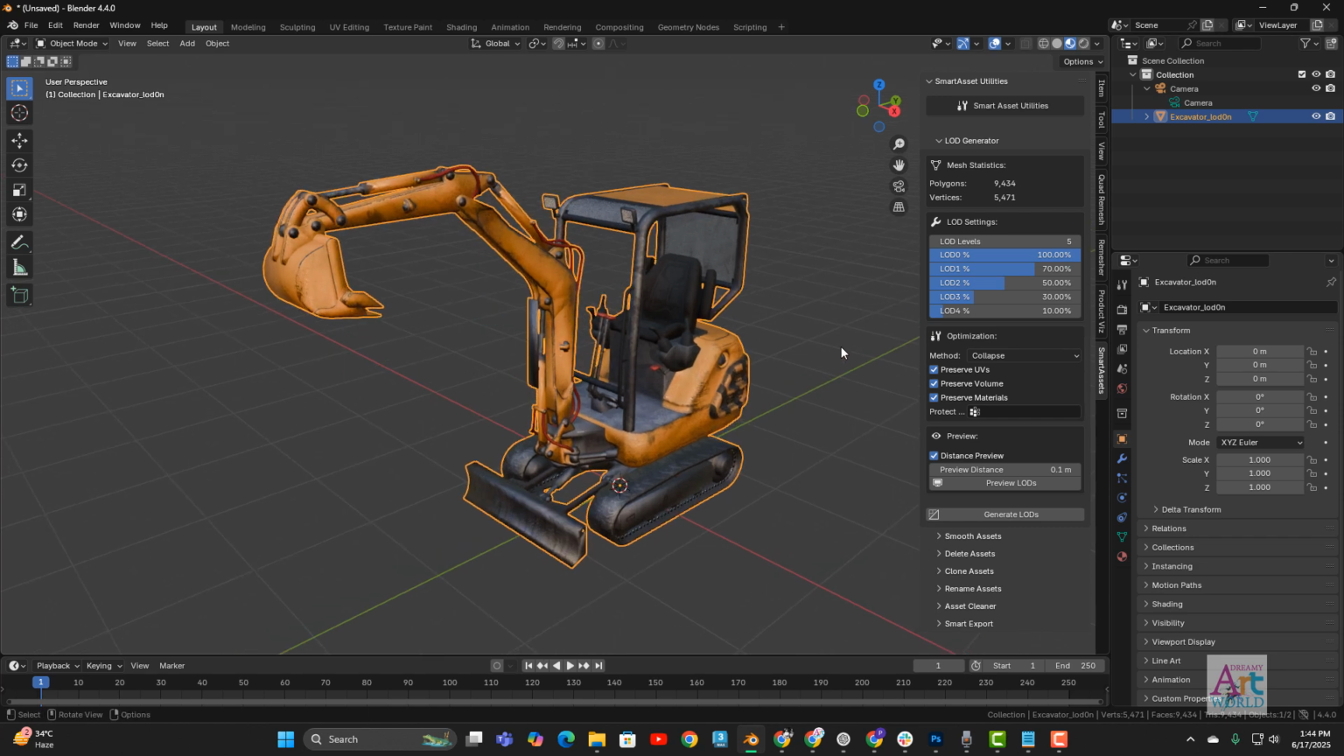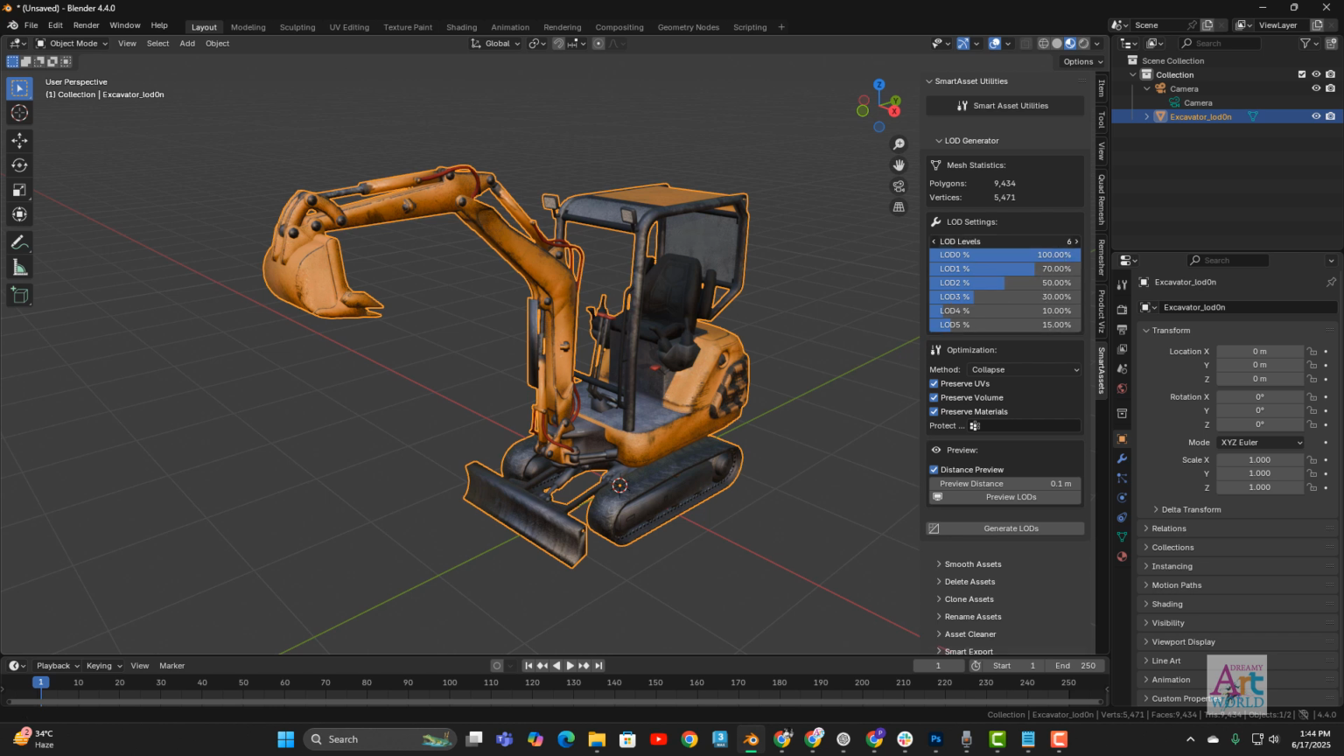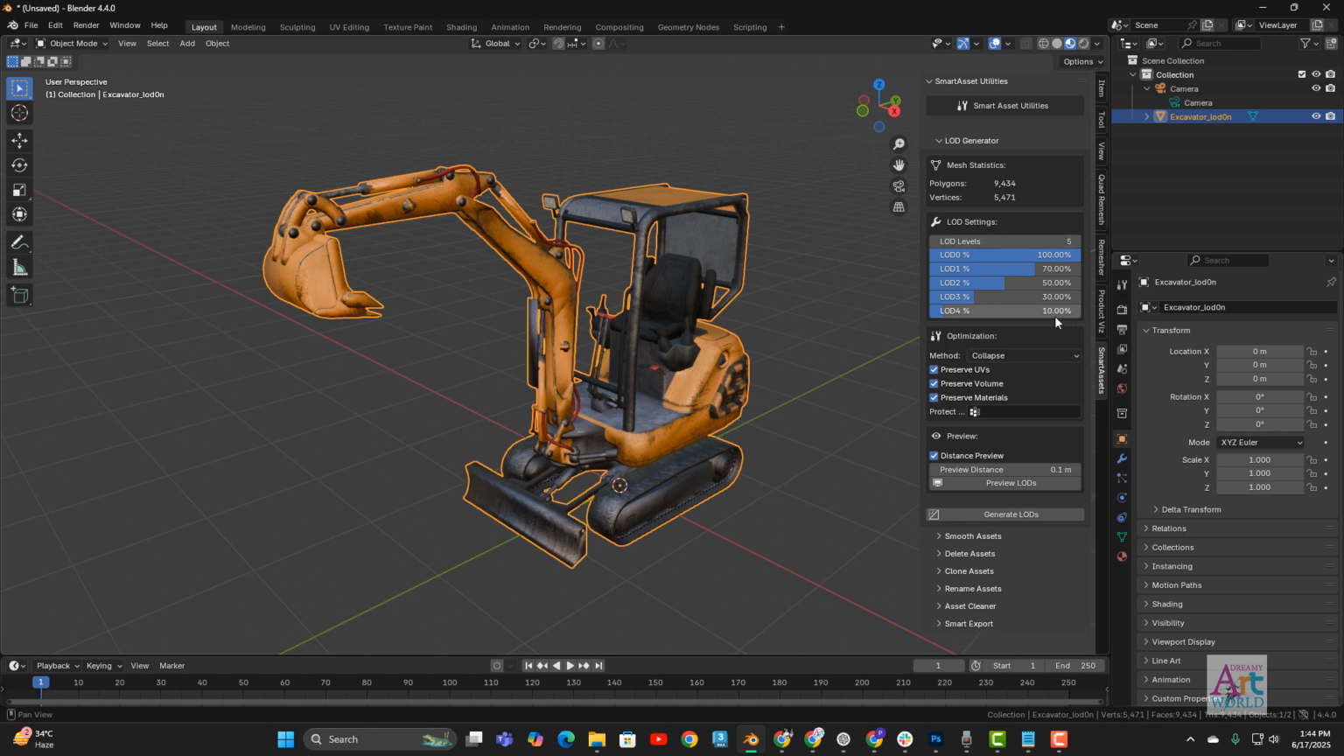In the LOD settings, choose how many LOD levels you want, up to 8. Each level has a percentage slider to reduce the mesh complexity. Start with LOD 0 at 100% and gradually decrease it for each LOD.